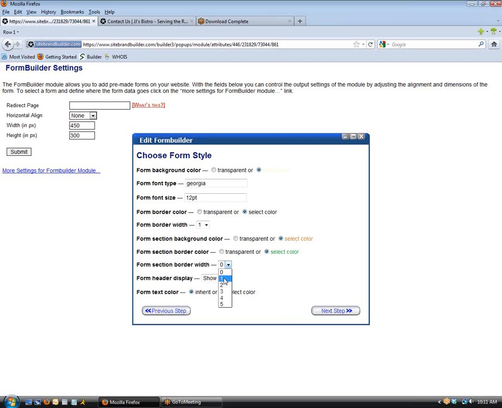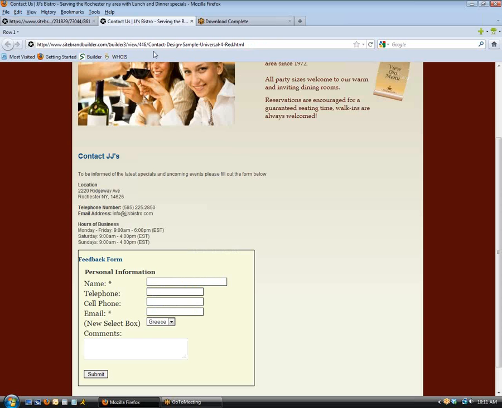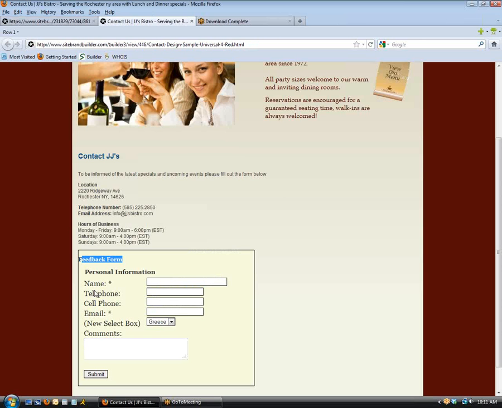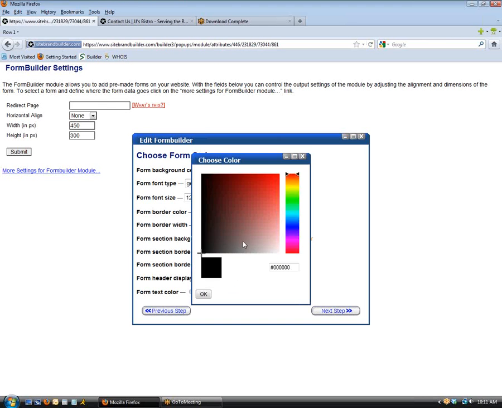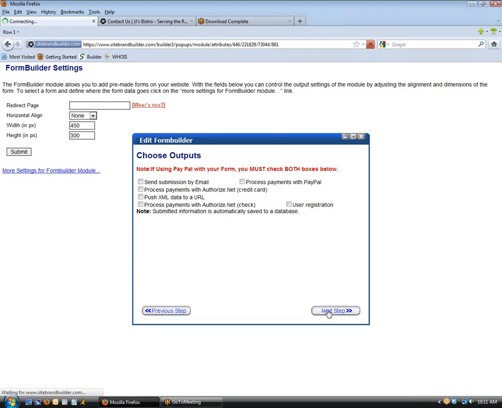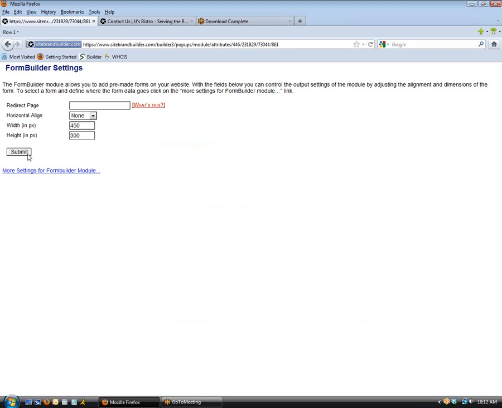And again, to make the border show, you have to choose a width value. And then the header display, again, on our live site, this is what the header is, the name of the form. So if we don't want that to show, you just come back in here and click Hide. And the form text color as well. So the text defaults to this blackish gray, but if you wanted to make the text different from the rest of the text on your site, you just come in here and do the same thing. Let's make this a purplish color. And you hit Next Step. Hit Submit.